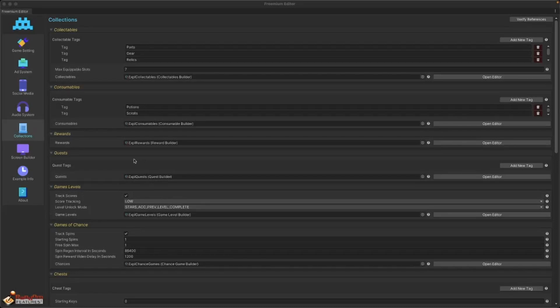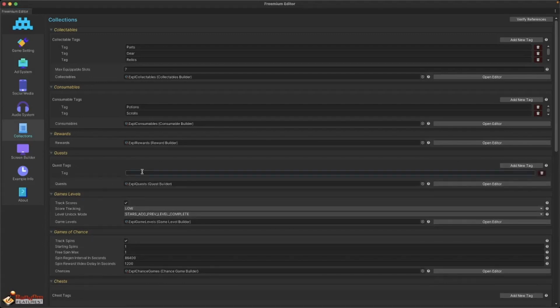Let's have a look at quests. Quests have tags exactly like consumables and collectibles. So simply add the tag and this will be available inside the individual editor. So let's open up the editor.